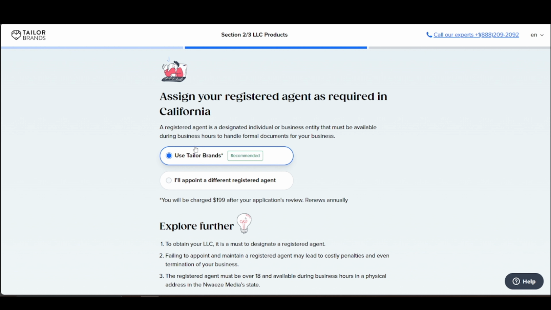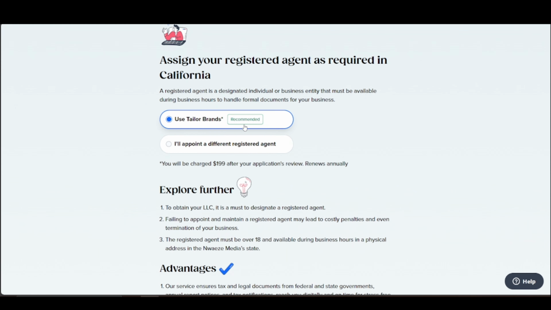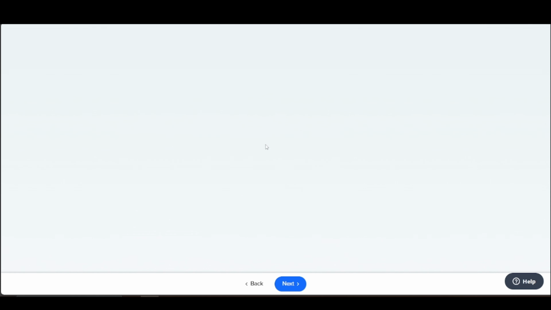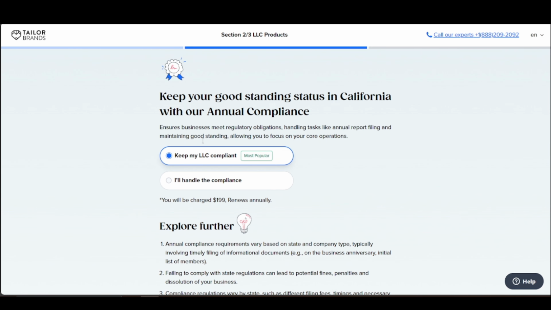and pay them to handle it. So it's best that you leave it, let TailorBrand handle it. So go ahead and select it. It's recommended. Select TailorBrand, then scroll down and click on next. Now once you've done that, go there and keep my LLC compliant.